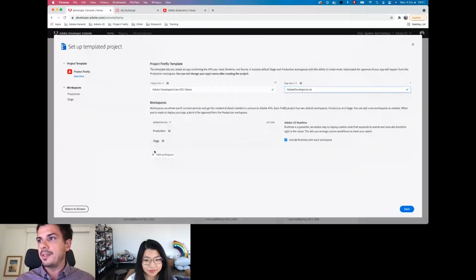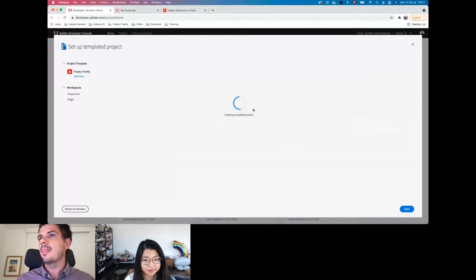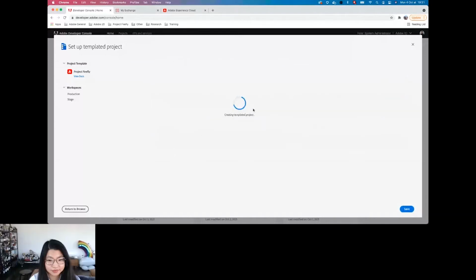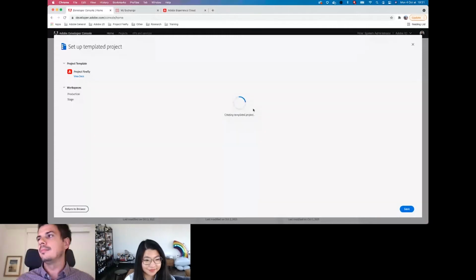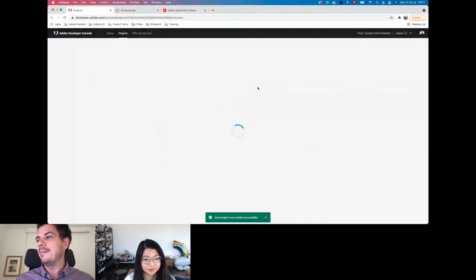Each of the workspaces gets Runtime included, so you have a specific isolation that is done to deploy your microservices logic to our serverless platform. I'm going to save. The whole thing is live, so pardon me if there is some latency. The project was created successfully.